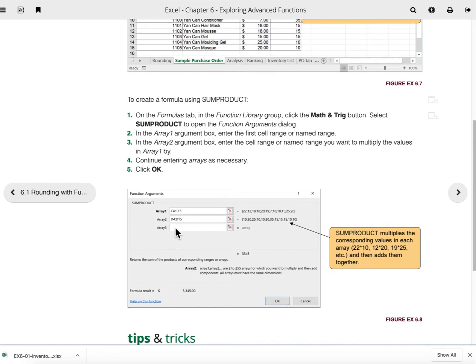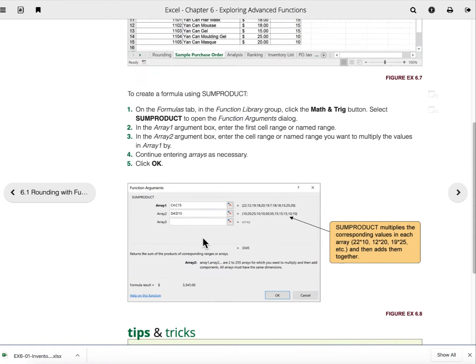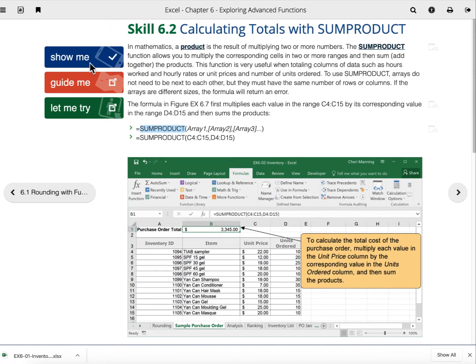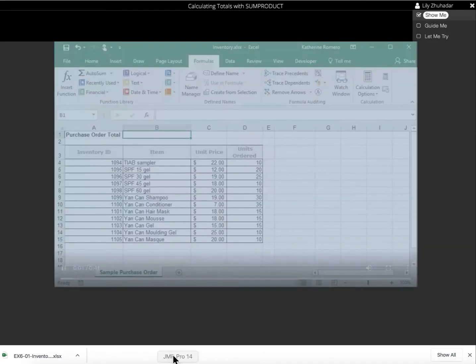You can add more. You might have 10 different arrays or columns, and you're going to sum them all together. That's the way you keep providing until you stop providing numbers. Okay, so let us look at the video and then we're going to continue.